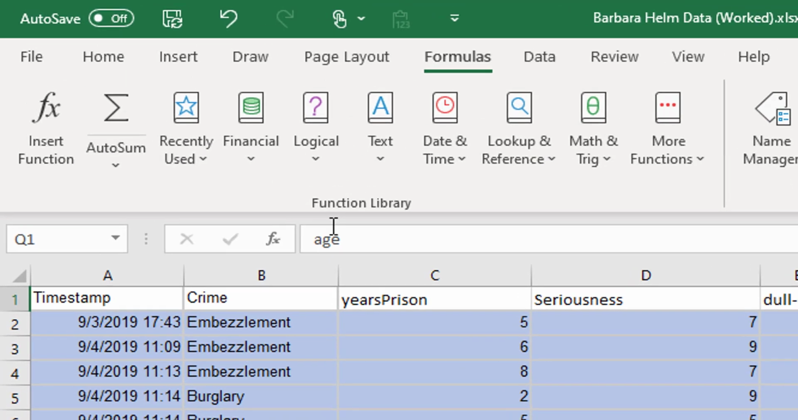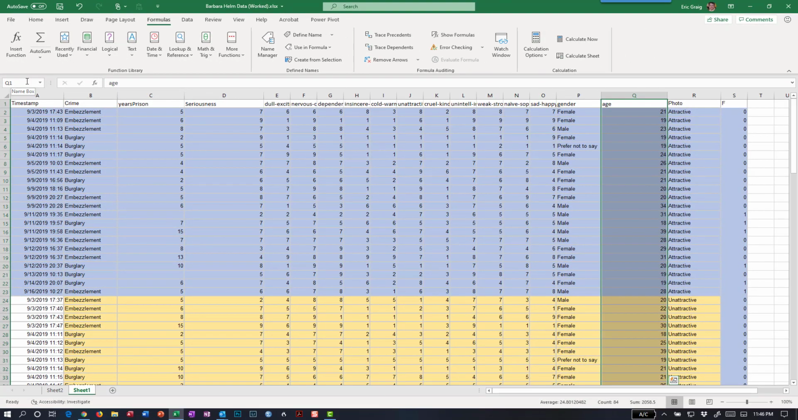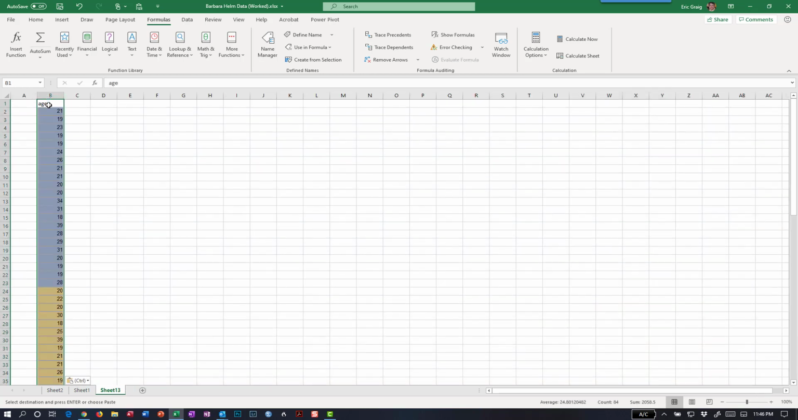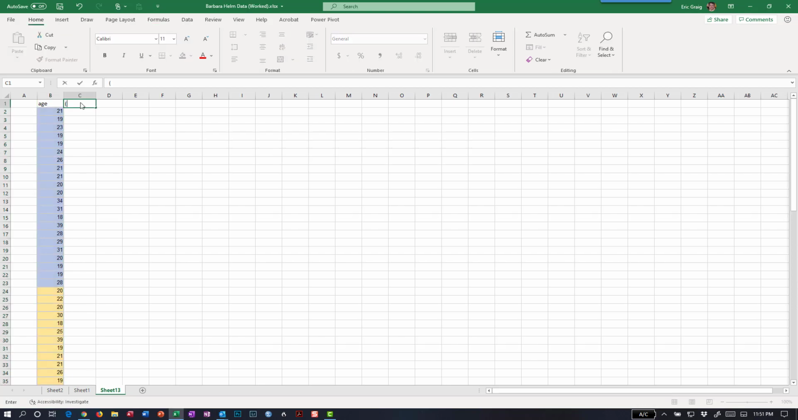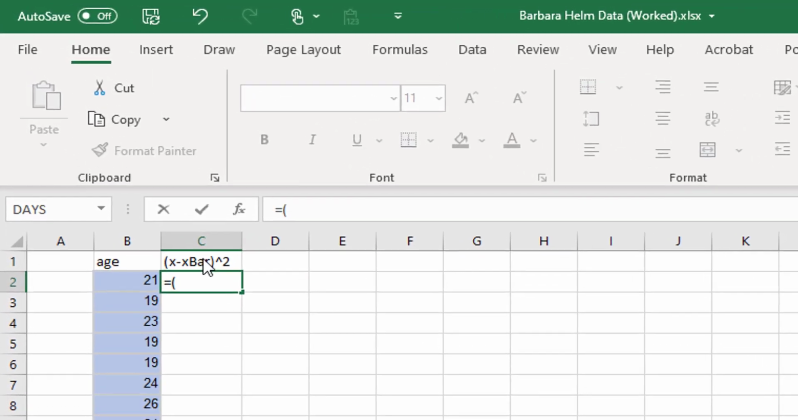We'll zoom in and repeat the process for the age variable this time. Again, we'll use the name box to select the variable, the column we want. And this time, we're going to combine that formula. Instead of having two separate columns, we're just going to do a single column where we do the subtraction and raising to the power all in one formula.